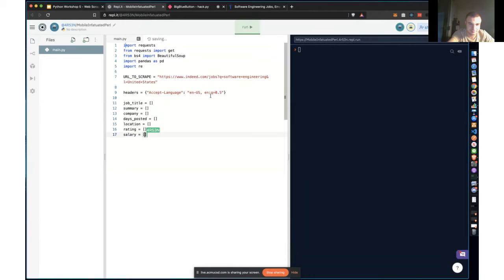Cool. So after this, we are going to make a first GET request to the URL that we want to scrape. The way we do this is by using the request library. First we have to define the variable called first result, and then using the request library, we will use the get function and specify the URL to scrape as an argument for that method, and also specify the header.